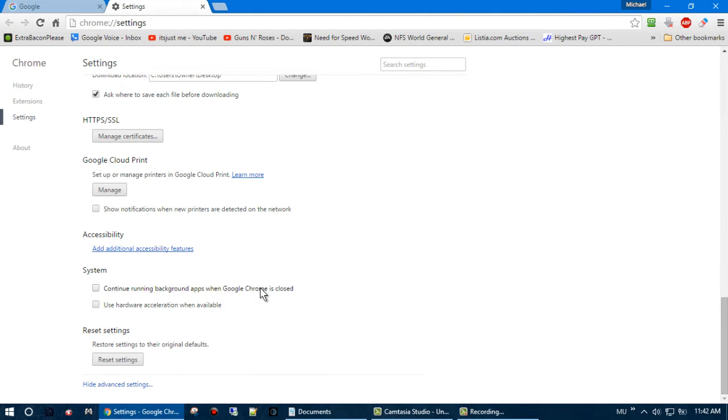When you're not using Google Chrome, there's no sense of having its background apps running. So I have that unchecked. By default, they're both checked. That's all you do. Now I'm going to show you a test.